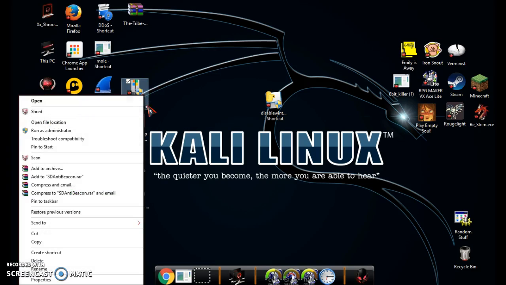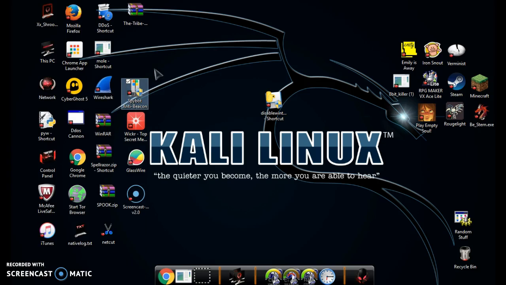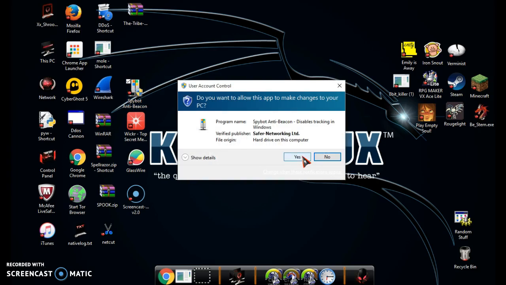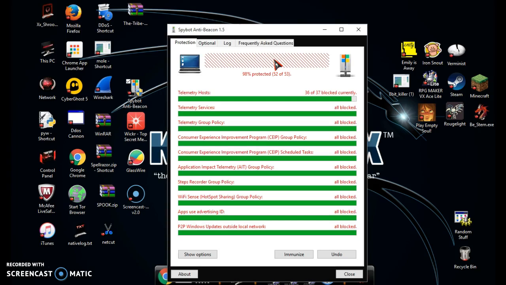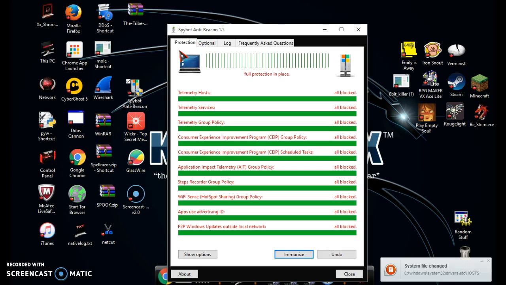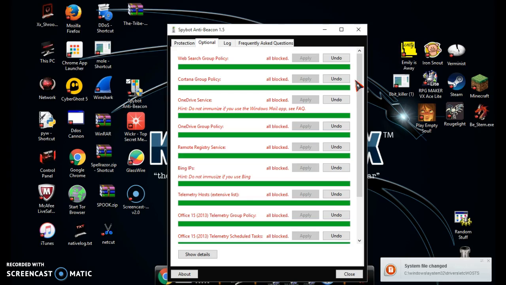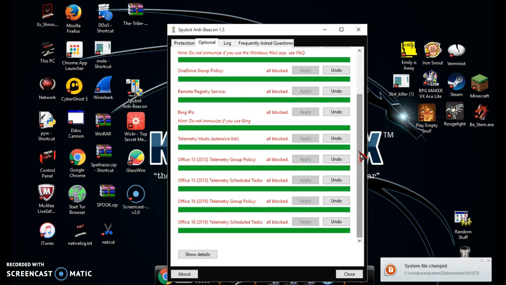Just to make sure it didn't enable any tracking services or domains, we're just going to check Spybot. Just to make sure we have full protection in place on our operating system. Oh, 98%. Oh. It looks like disable Windows tracking services. Whoops, we got some technical difficulties there, but whatever. But it looks like it actually enables some services, which I think is kind of messed up. So we're just going to immunize, and we have full protection now. System file change. Looks like it enabled some stuff.